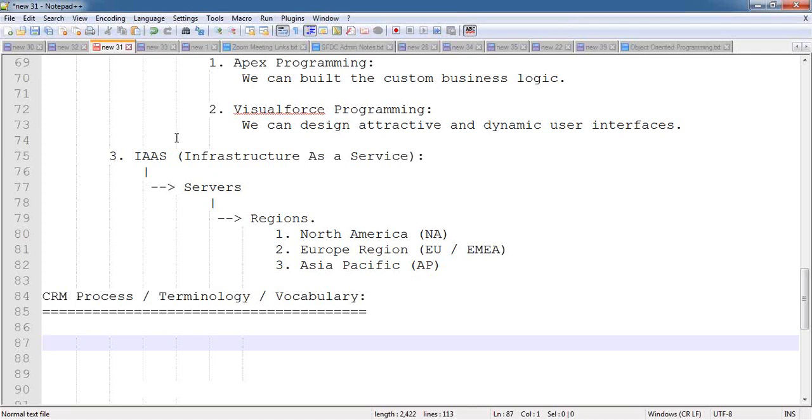And as part of SaaS, what kind of ready-made applications are offered by Salesforce, and as part of platform, what kind of programming languages are offered by Salesforce to their customers on a rental basis, and as part of infrastructure, what are the various servers maintained by Salesforce, we have discussed.